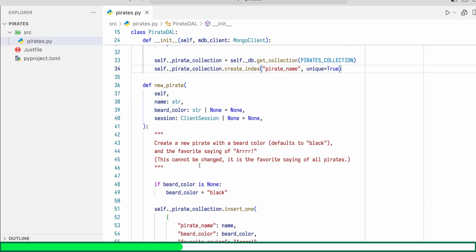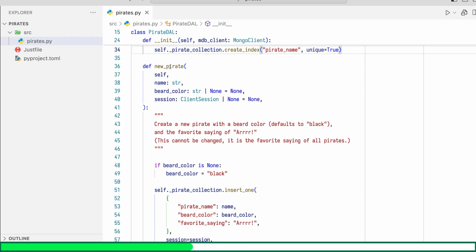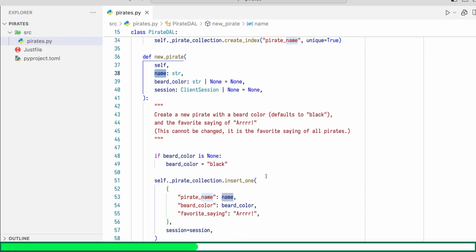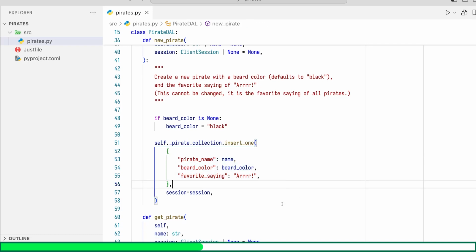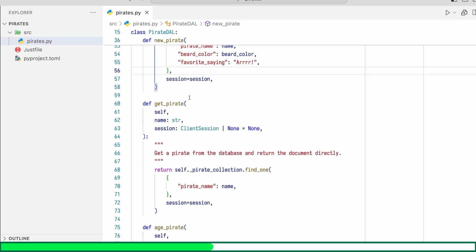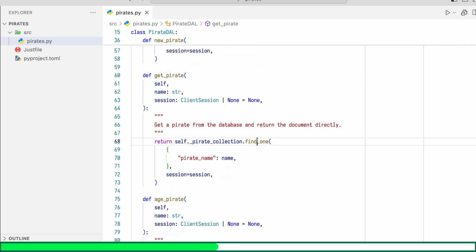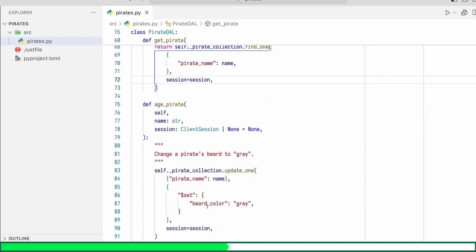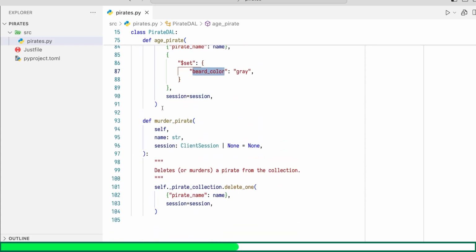Then we have the standard create, read, update, and delete commands, a couple with funny names. So I've got new pirate, which takes a pirate name and then stores that away with some other data, including the pirate's favorite saying, which is always "Arr". Then there's the read method, which is called getPirate. This just does a find one on the pirate name that's passed in. They have age pirate, which updates the beard color field to gray, no matter what it was before. And then we have murder pirate, which is our delete method that looks up the pirate by name and removes it from the collection.